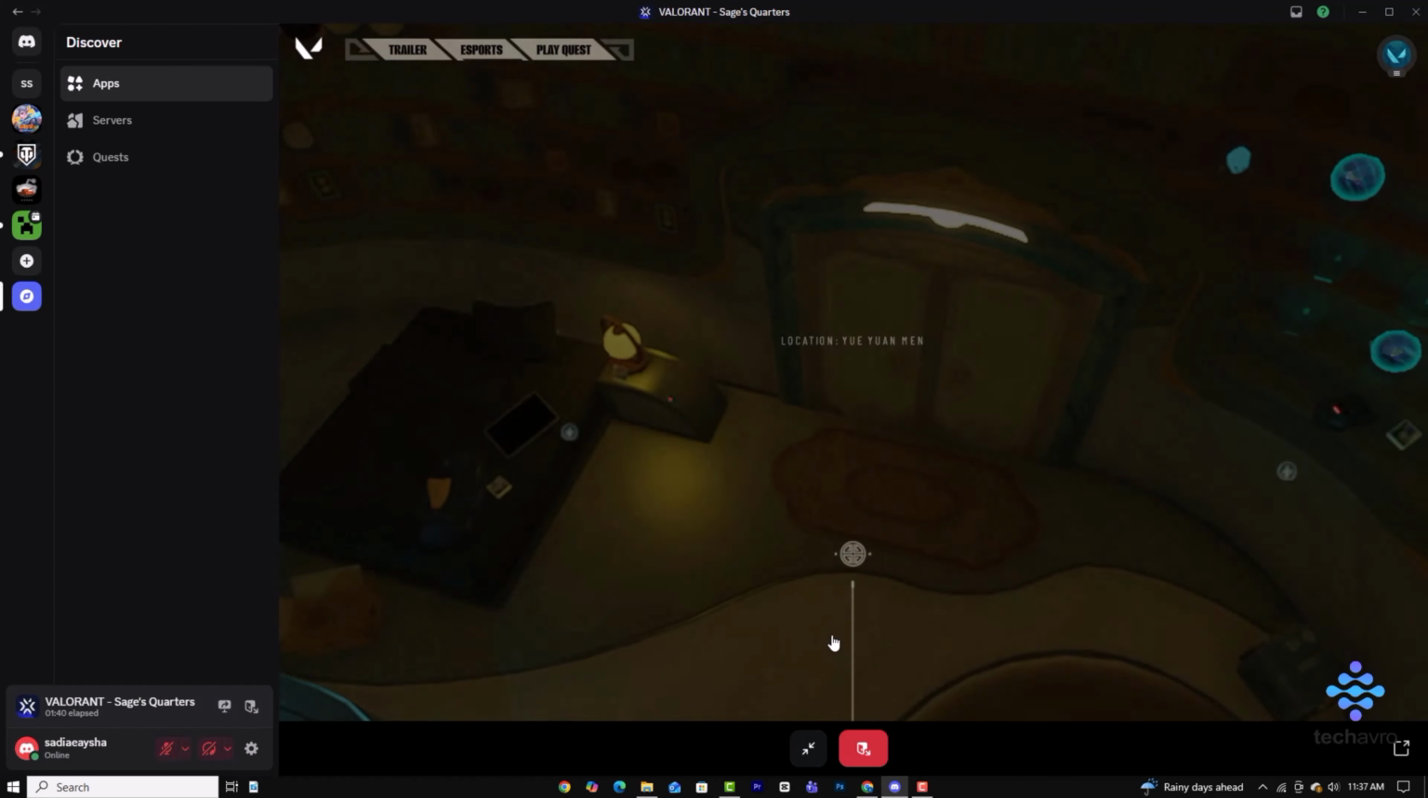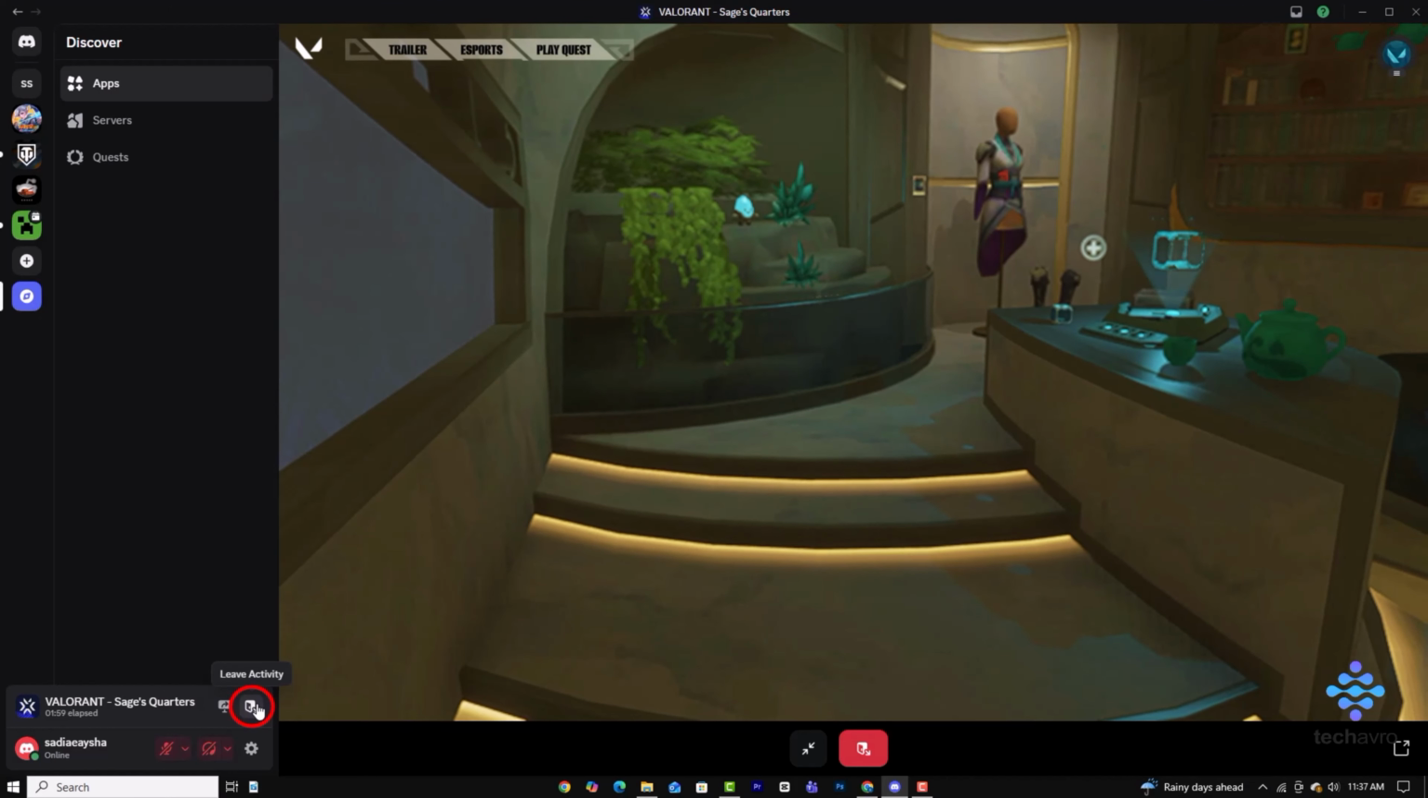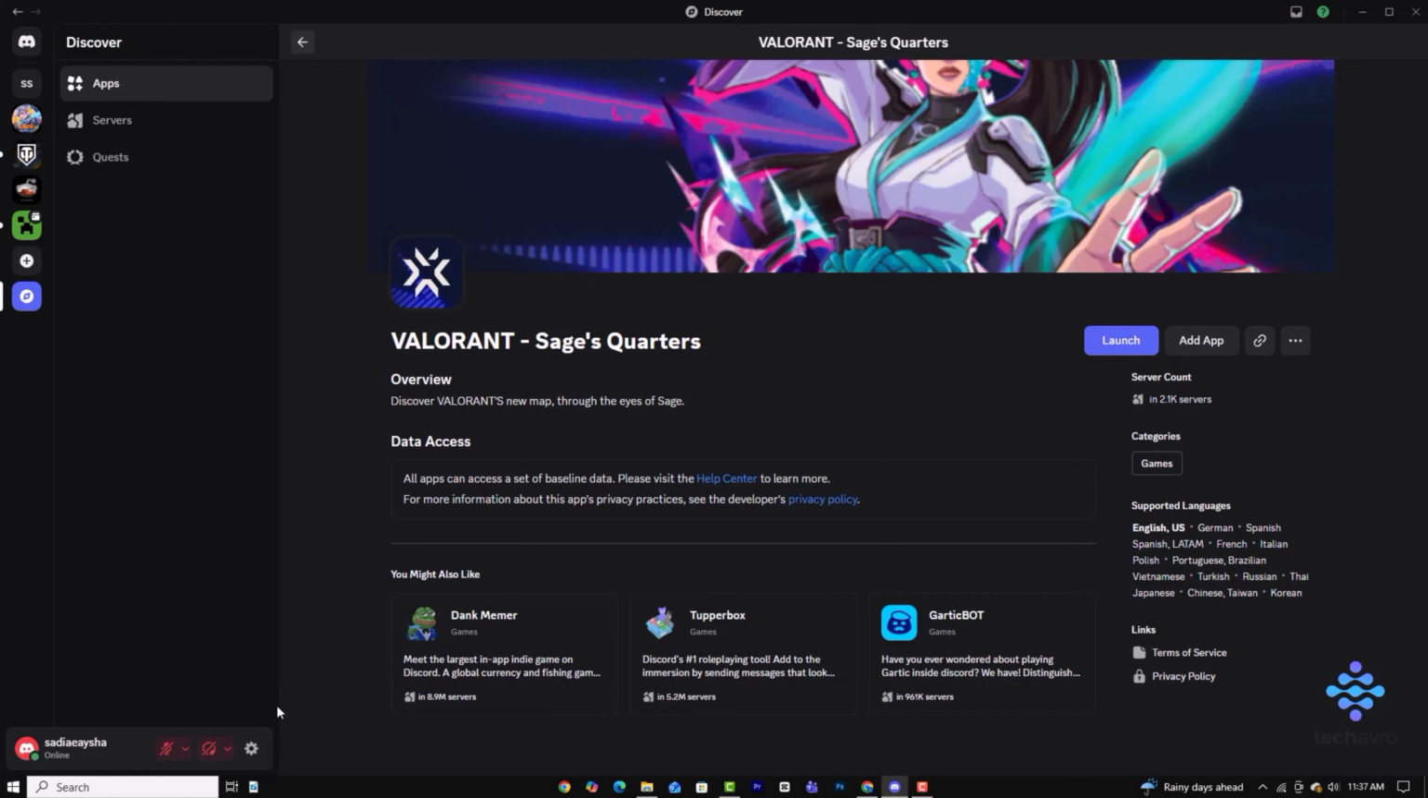Once you are done playing, you can easily close out of the game or click the Leave Activity option below the screen. And that's it. That is how you enjoy solo gaming sessions on Discord anytime you want.